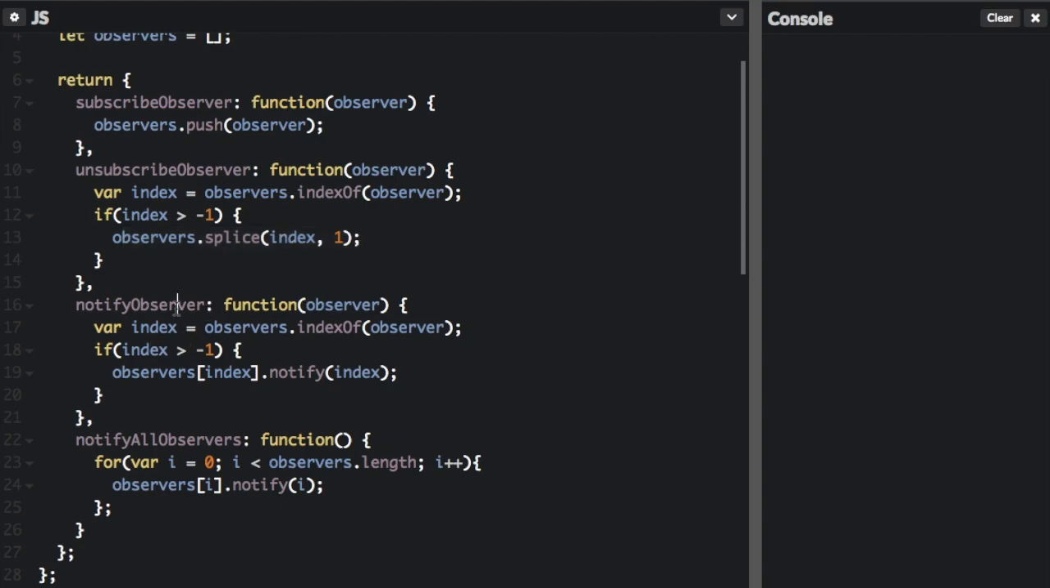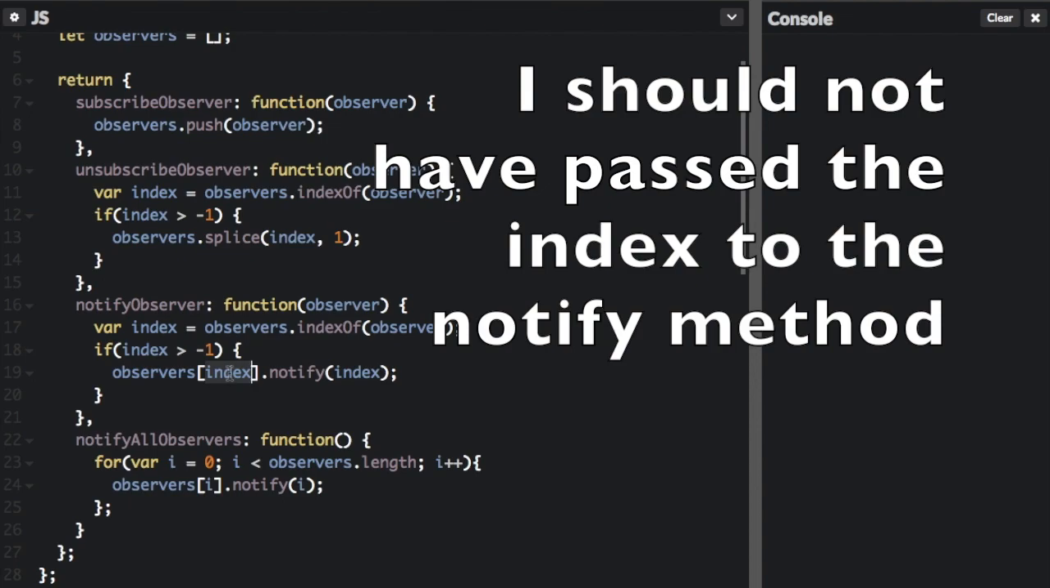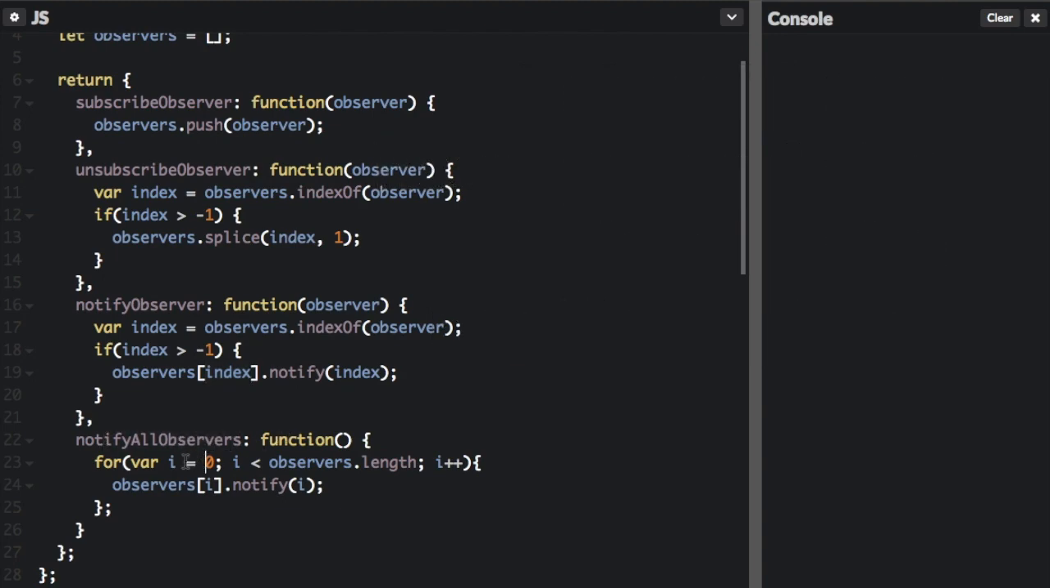We have notify observer. This is where we can just notify one observer. We pass in the observer, we find the index, and then we're going to call observers.notify on the index number of the observer we passed in, so only one observer is being notified. Then we have notify all observers, where we're basically going to notify every observer in that array. Using observers.length, it's a for loop, and we go through each observer in the array and notify.